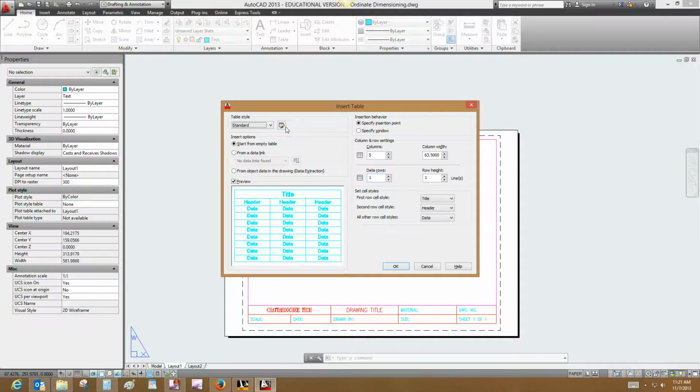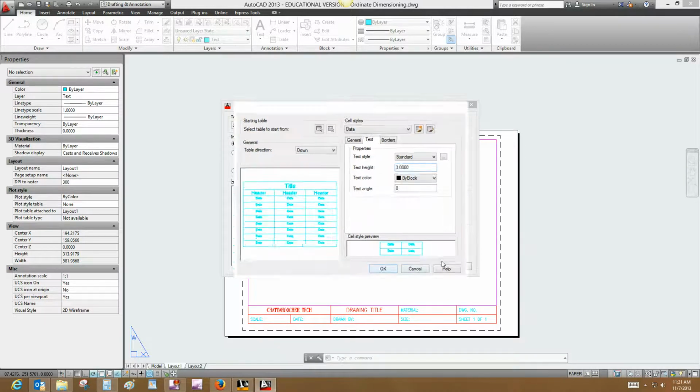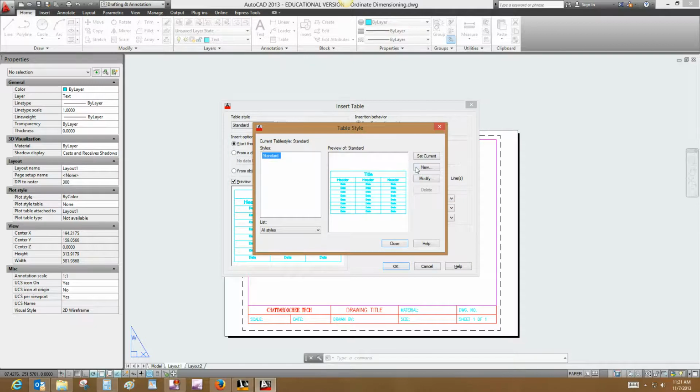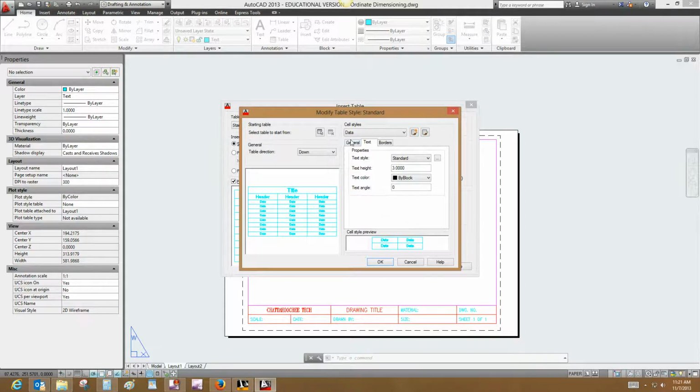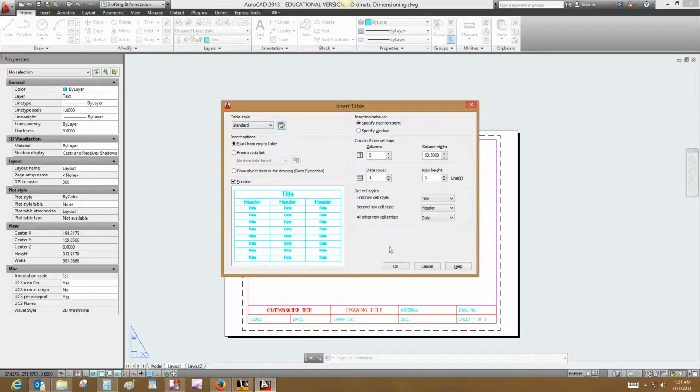Let's look under table styles though. Go to modify and let's change the text height to 3 millimeters. All right, close. You can set different cell styles, like the first row cell style, you can make it title, and then if you go to the table styles, you can define different properties for the different cell styles. For example, if you want to define a style for the title, you can do that. So that's what it's referencing there. Most of it can also be taken care of after the fact.